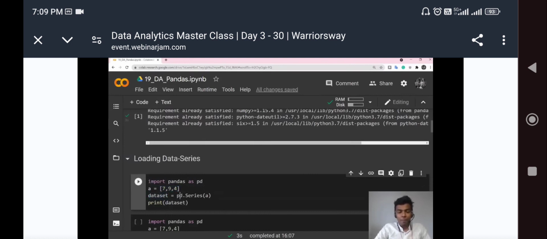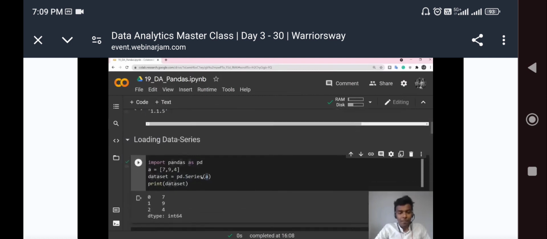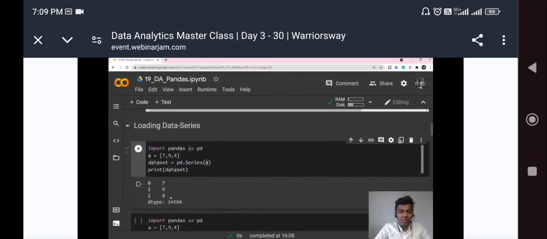So dataset is equal to pd.Series. Here you just note down that S is uppercase, Series of a. So I'm going to load it and I'm going to print it. Okay, it looks different, right? So this is the pandas library, guys. Pandas library with a Series, which, since it is a single dimension, has been loaded.